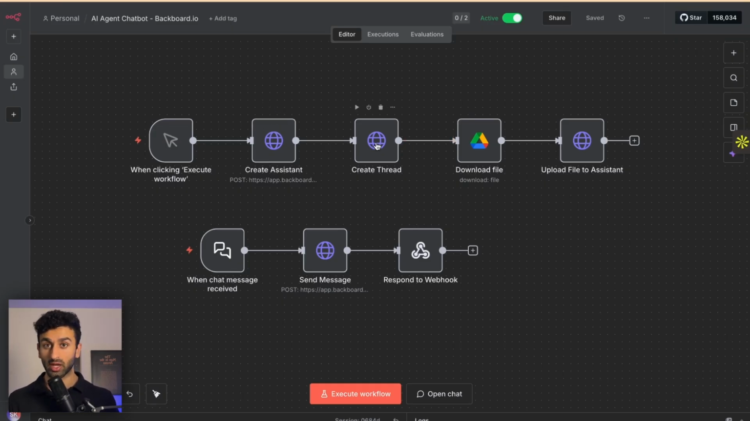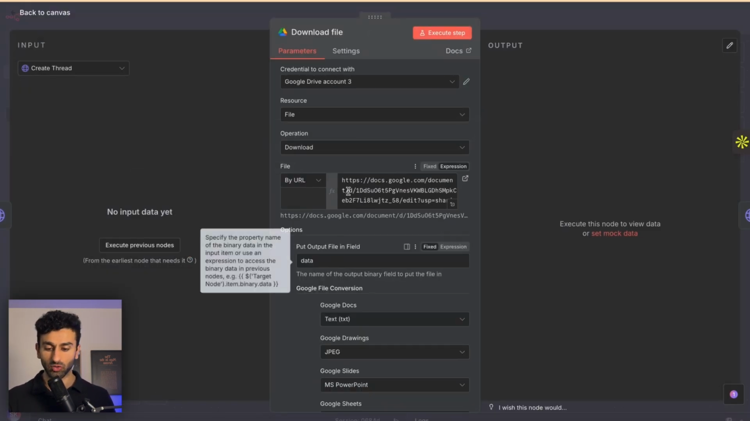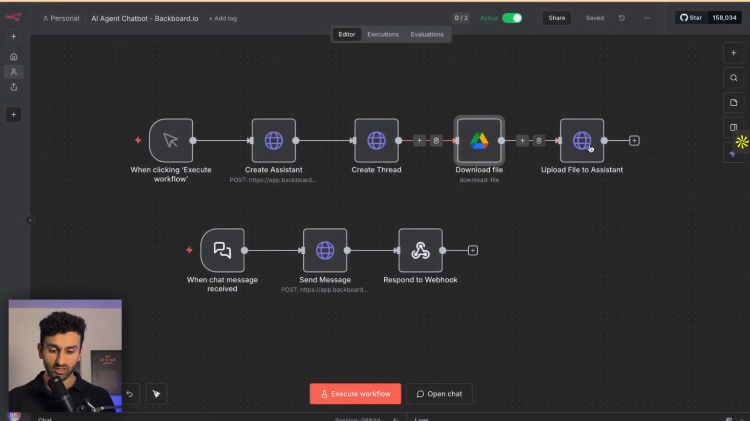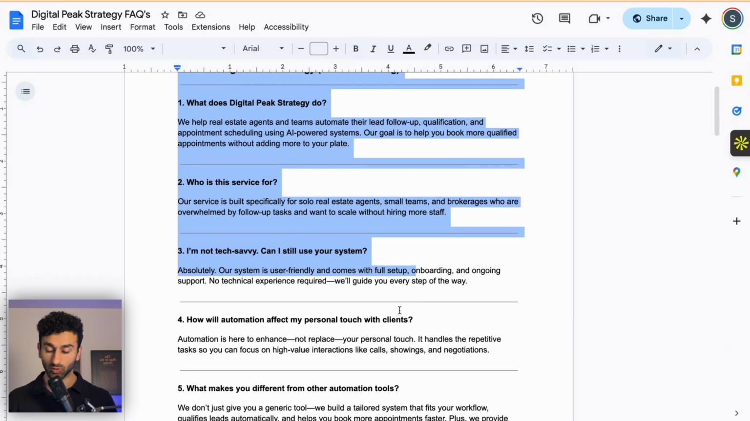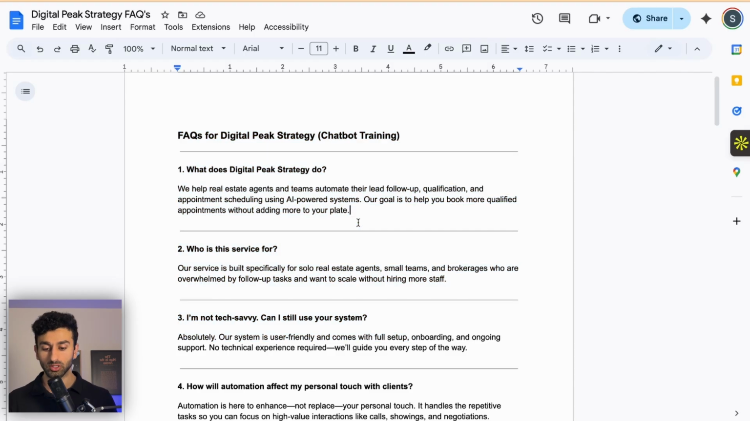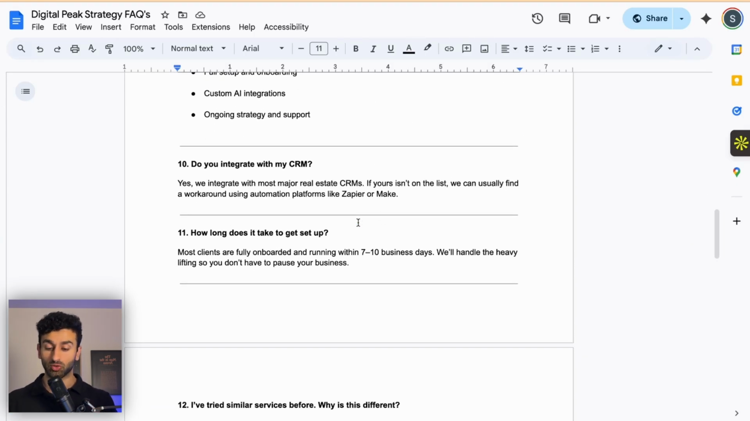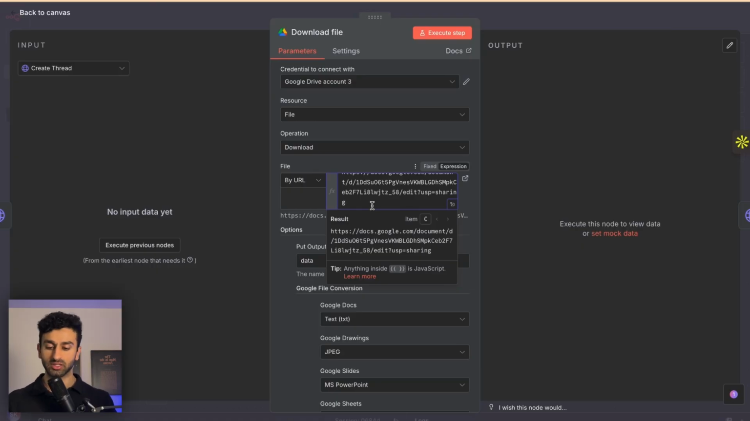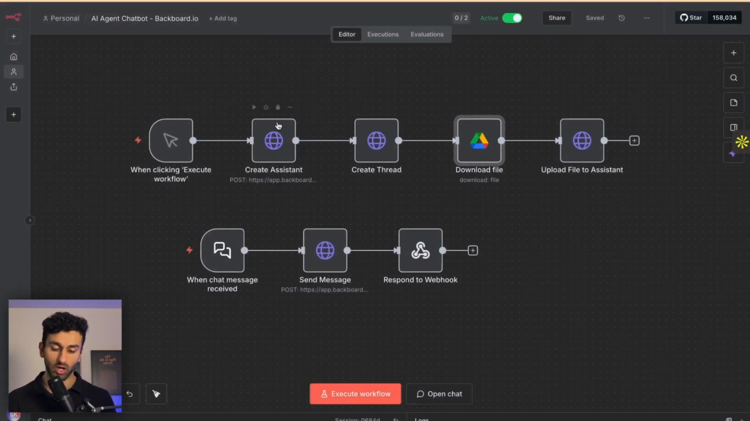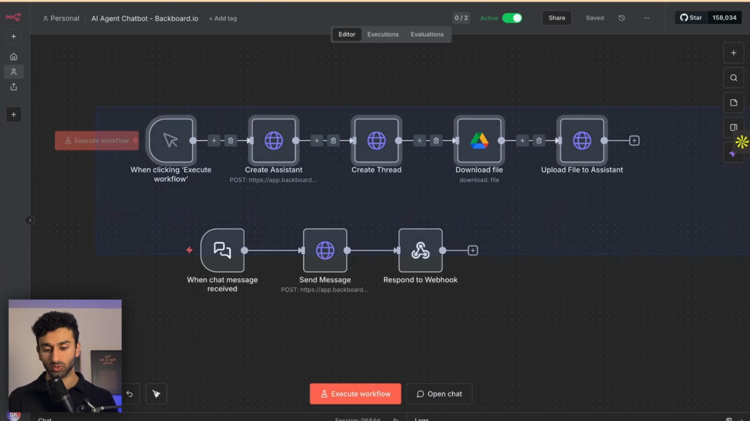Then what do we do with this thread and this agent? We add context, we add information. So I have a Google Doc that we're going to download the contents of, and then we're going to upload that file to our assistant. In our case, for this video, this is the context that we're going to upload. This is just an FAQ document so that your agent will be trained on specific information that customers might ask about your business. We have all this information in a Google Doc. I'll show you how this download file step works, but essentially, we're uploading the contents of that file to our assistant. That is just a one-time run.